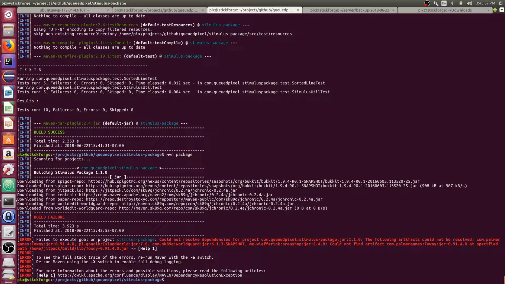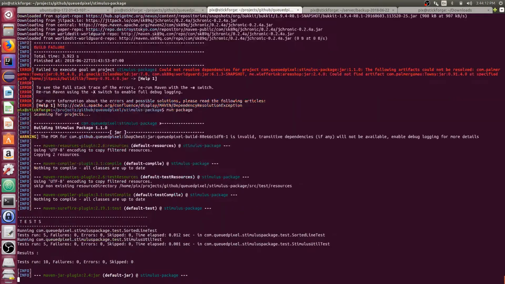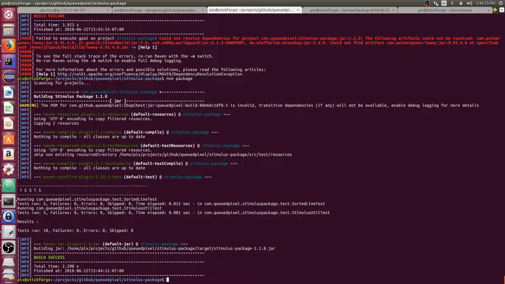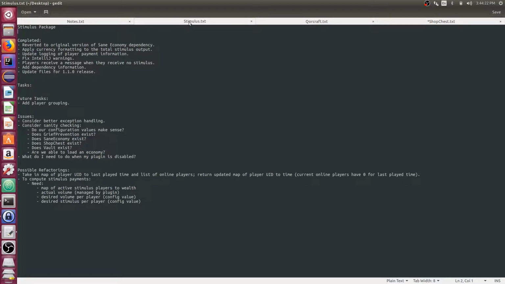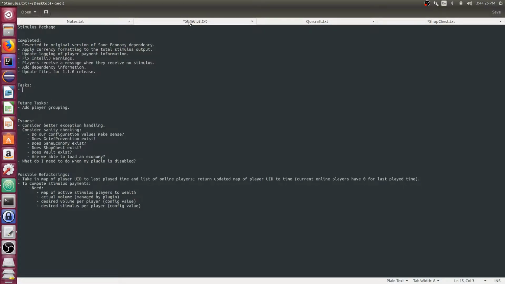So there's clearly something that's changed between those two. So I need to figure out what that was and fix that up. In the meantime, let's undo this change. Let's go back to the one that works. Once I fix this, if and when I go back to stimulus package, I will update that. In fact, let me update a note. Give me a note in stimulus package for tasks. Use released version of ShopChest. Just so I remember next time I look at stimulus package that that's something I gotta do.